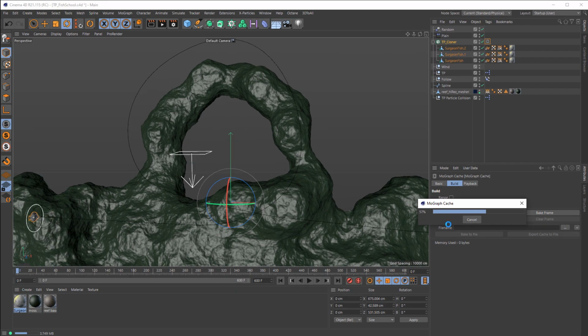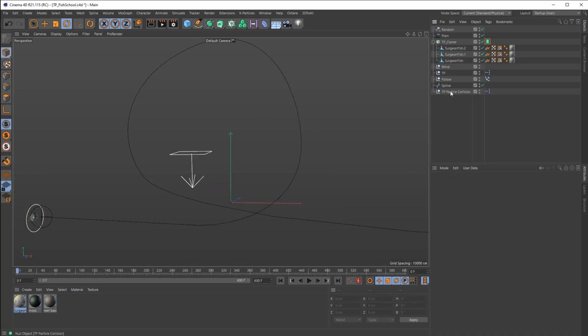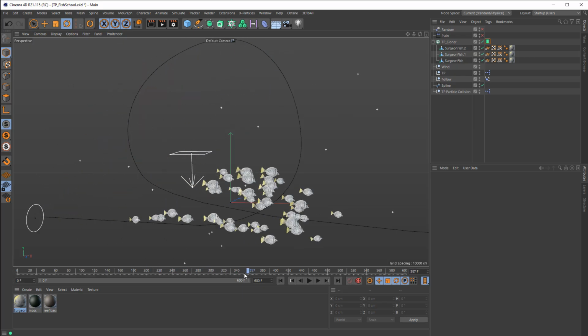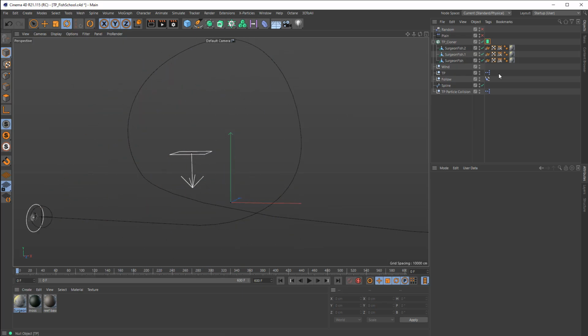It should take a few seconds. And we have our cache. Let's make sure we get rid of this reef. We don't need this in the scene now. And we can turn off our random and plane effector and just confirm that this is cached, and they certainly are. Alright, so we have our cache working.